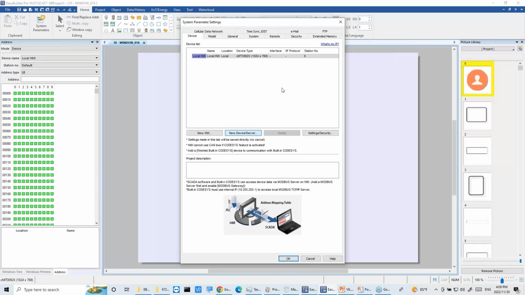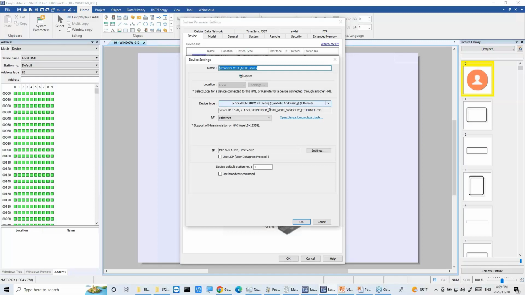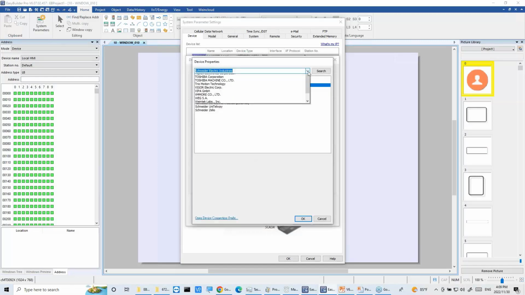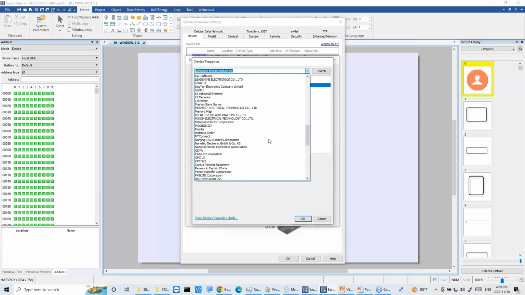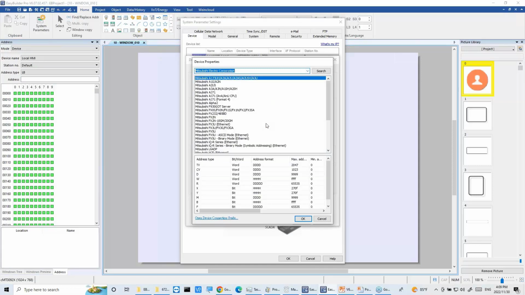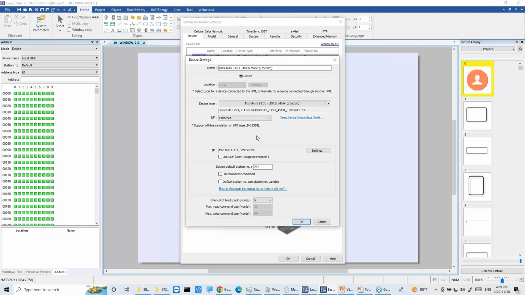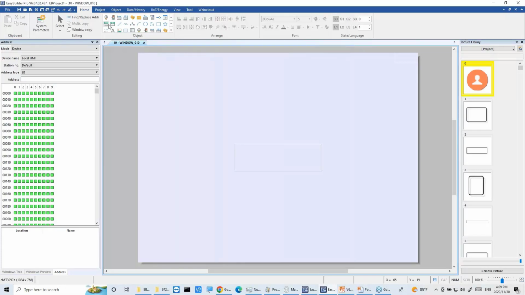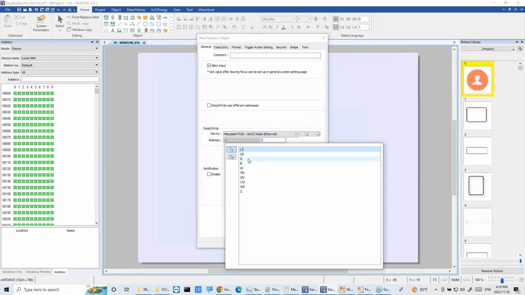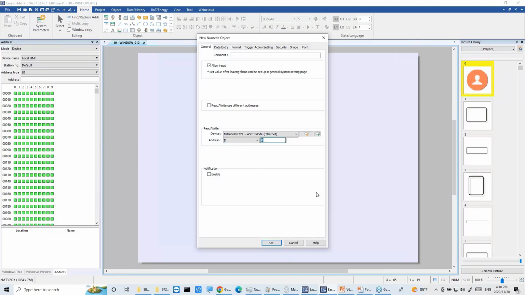So I will choose a Mitsubishi PLC here, and I can choose this driver here. This is an absolute address PLC, which means that all their PLC addresses use numbers as the address. They're not using tags. So this kind of PLC, we call an absolute address PLC.